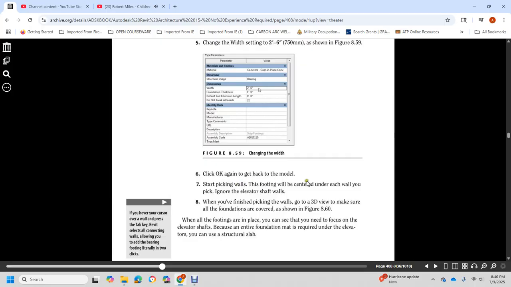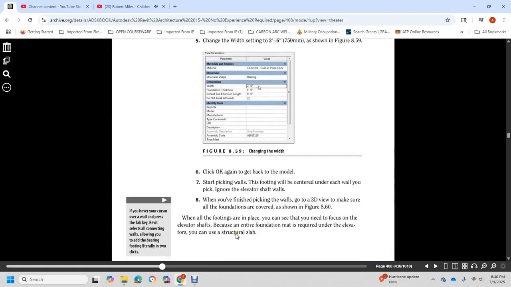Start picking all of the footings, centered under each wall. Ignore the elevator shaft until you finish the rest of the walls. Go to the 3D view and make sure that all the foundation is covered, as in figure 860. When all your footings are in place, you can see that you need to focus on the elevator shaft, because the entire foundation mat is required under the elevator, using a structural slab.